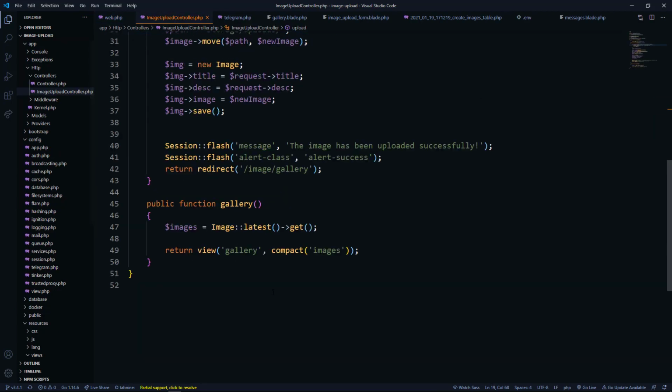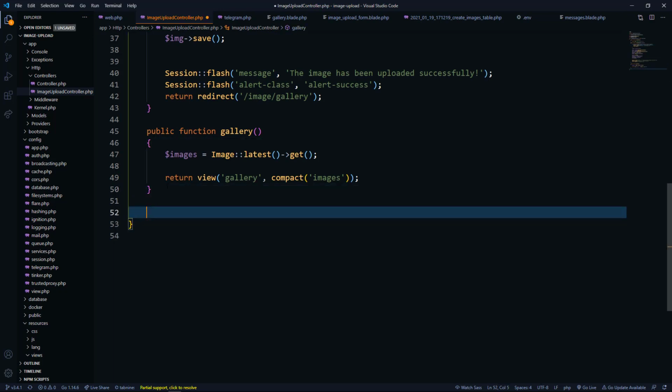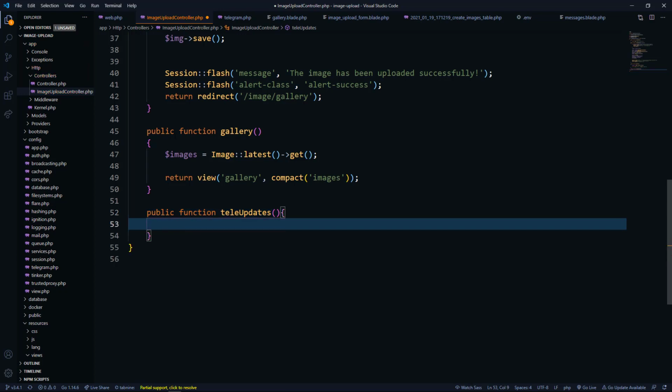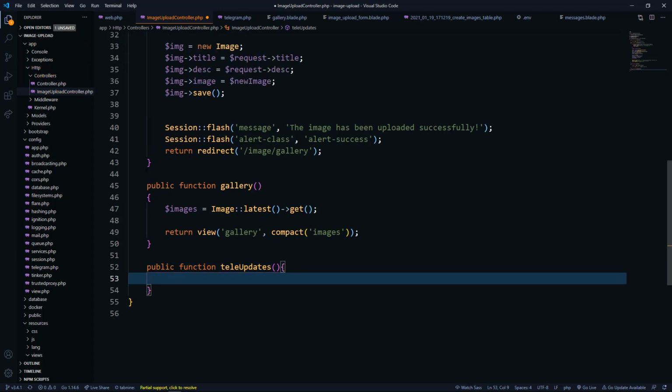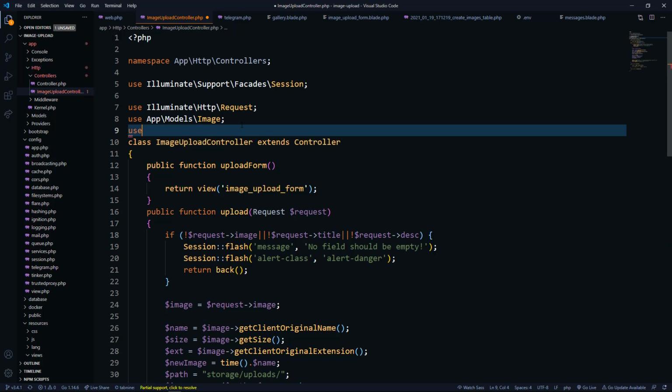You'll go to the image controller, and below this function, you are going to write another function and call it that. And remember one thing, that we have already installed Telegram but we have not imported it. So after installing, make sure you do use Telegram, like that.